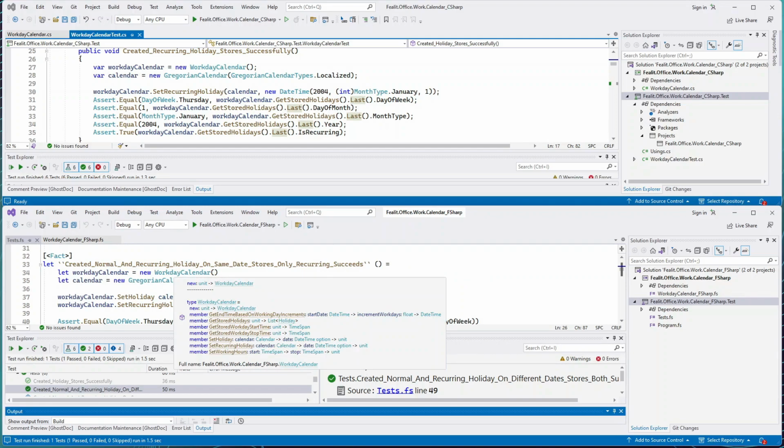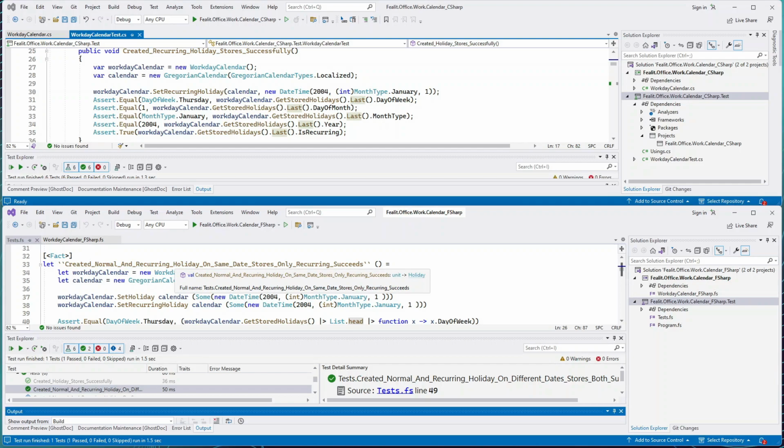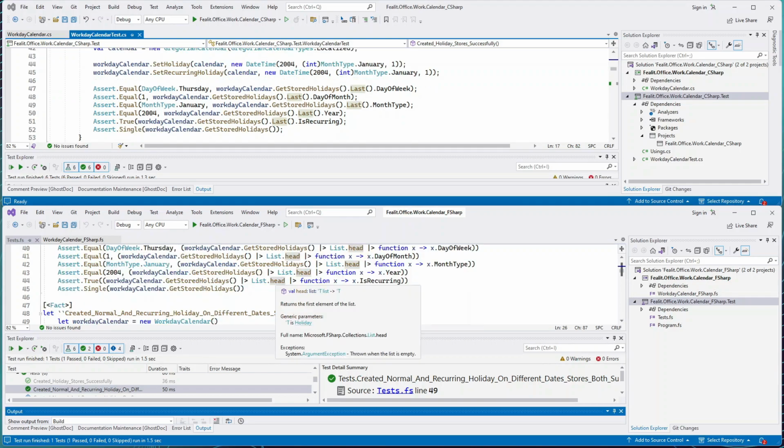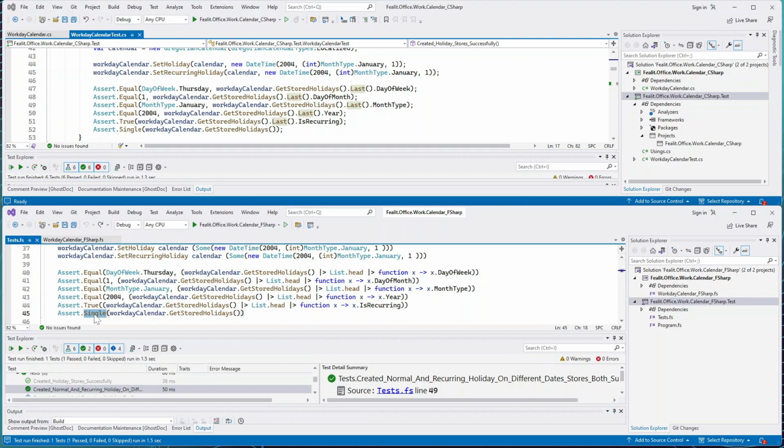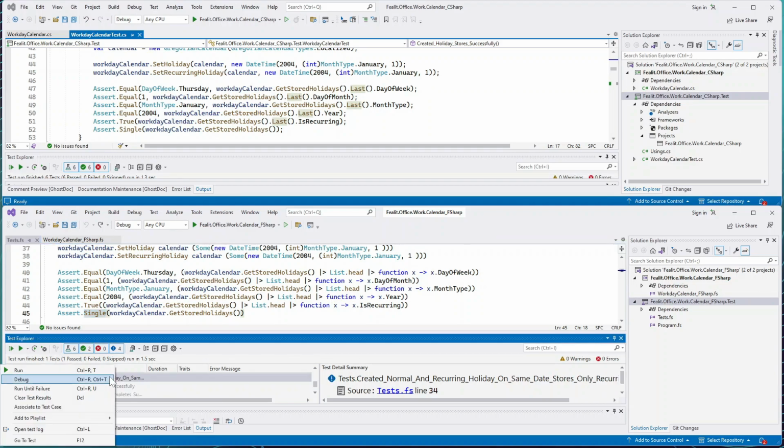Now the next test is create normal and recurring holiday on the same date, stores only recurring and it succeeds. Only difference is that we check for the first item instead of the last because we only expect one, and we check for the single here, which should indicate that there's only one item, just like on the C# implementation. So let's go ahead and run this test.